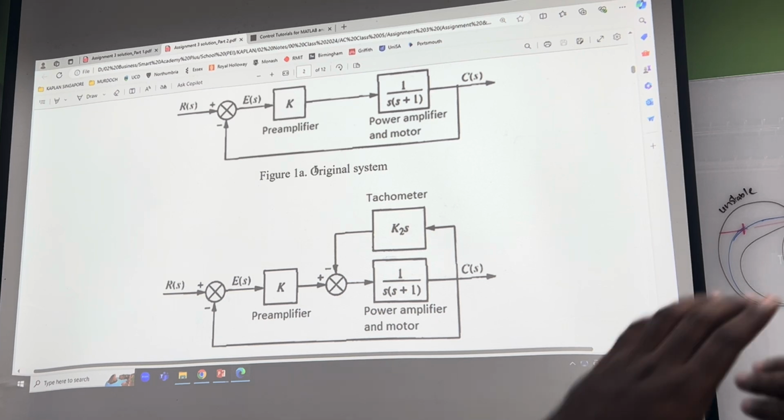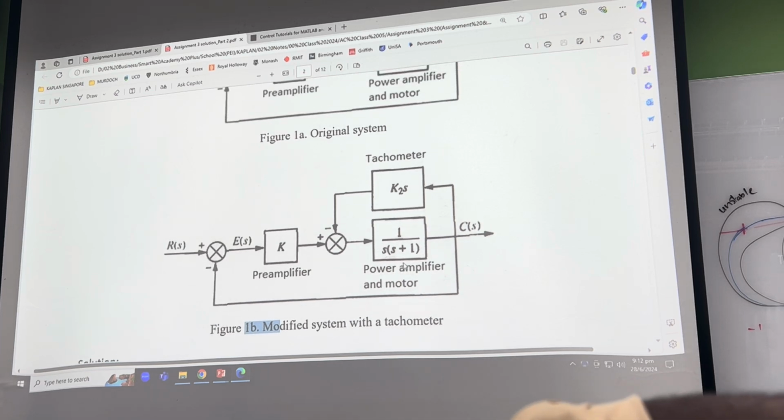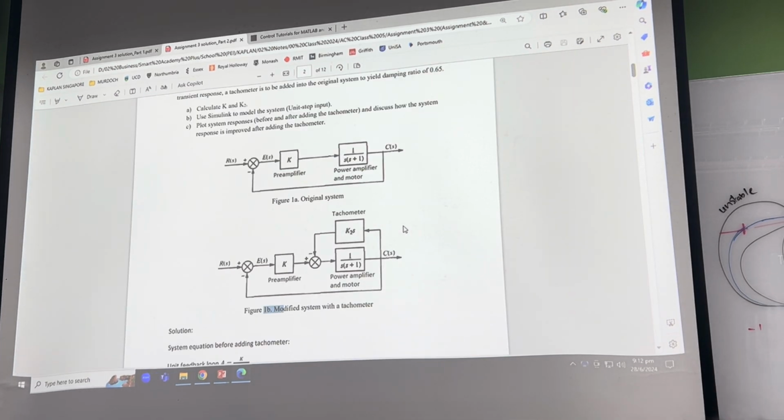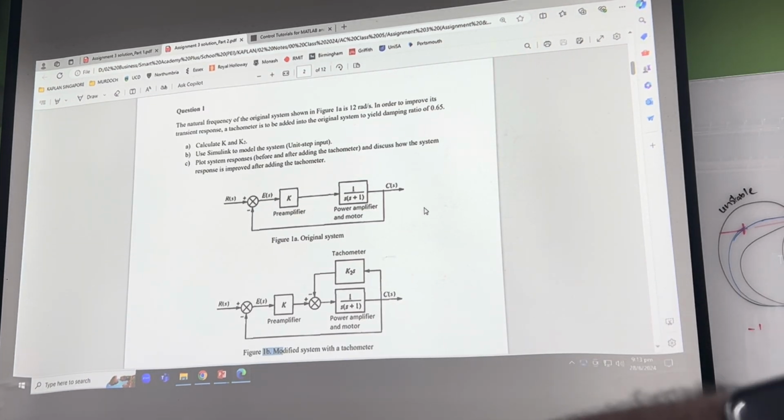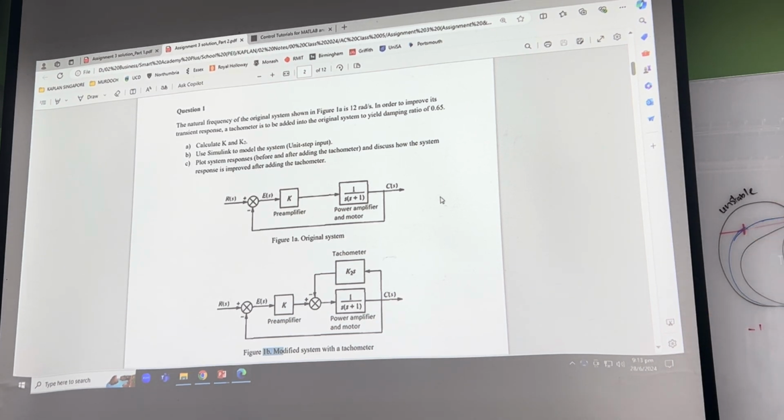Okay, now you need to add one more thing, like here. So this is figure 1A, then this is figure 1B. I mean, the question is like that. This until here is the question. What we did just now is this one. So then you need to add in one more constant and then connect back. Then you can do it. Why not? We can do it now.